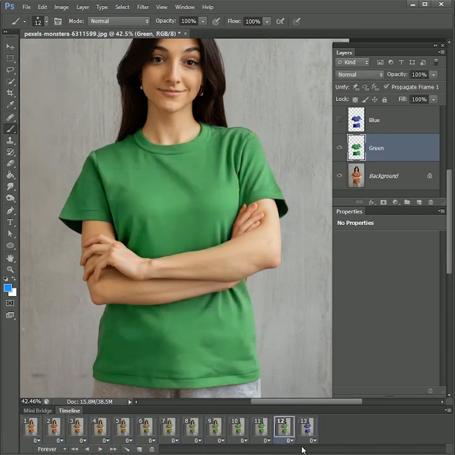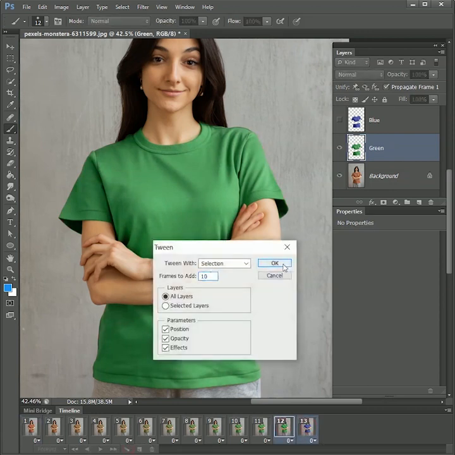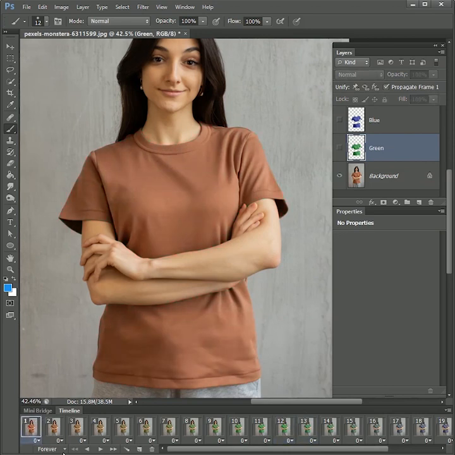Now select the 12th and 13th frame and add tween again. Value will be 10. Click OK. Now play the animation. The color change is smooth, but at the end of the animation, it abruptly changed to the original color. So we don't want that to happen.